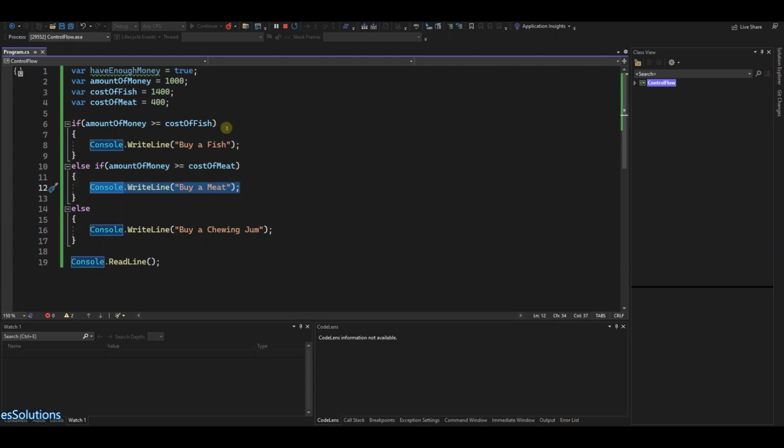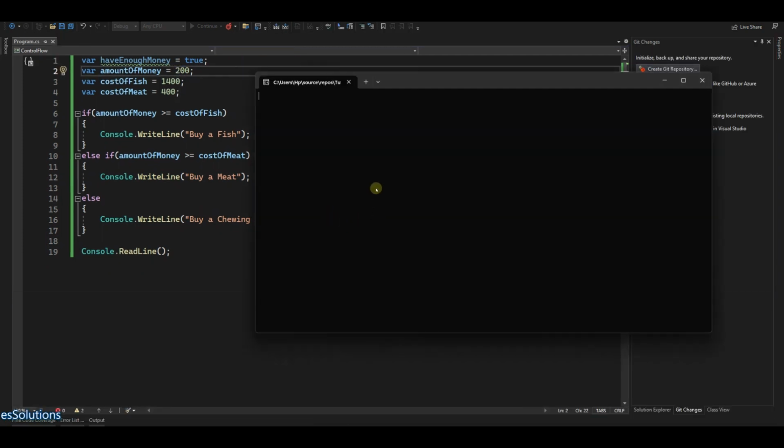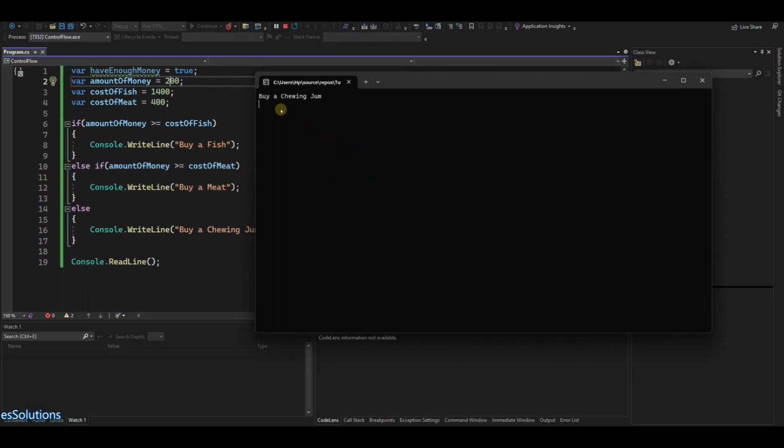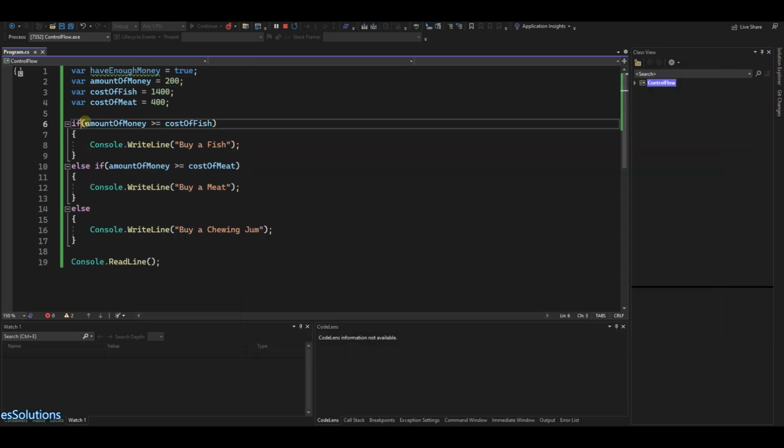But what if, for example, let's say we just have 200 and we run this now, we'll see that it says buy a chewing gum because it doesn't satisfy any of the if or else if statements, so it falls back to the else statement. So the else statement is like the fallback. If none of the other conditions are satisfied, then it goes into the else. But if any of the conditions prior to it are satisfied, then it goes to that branch.